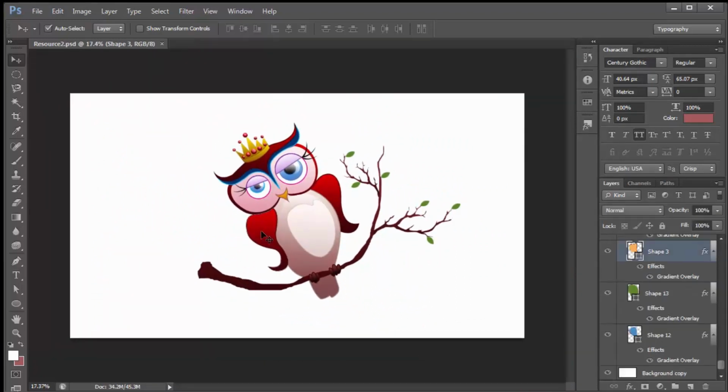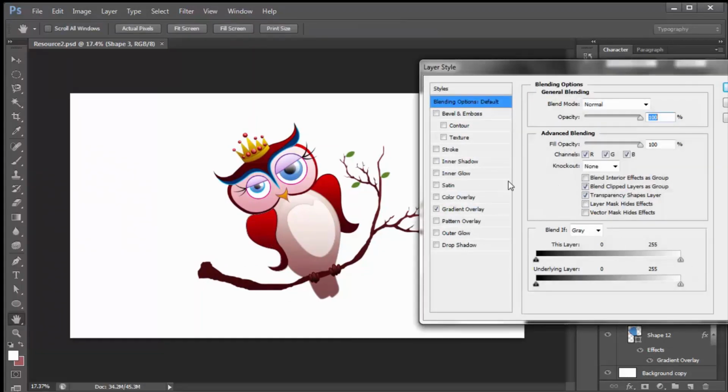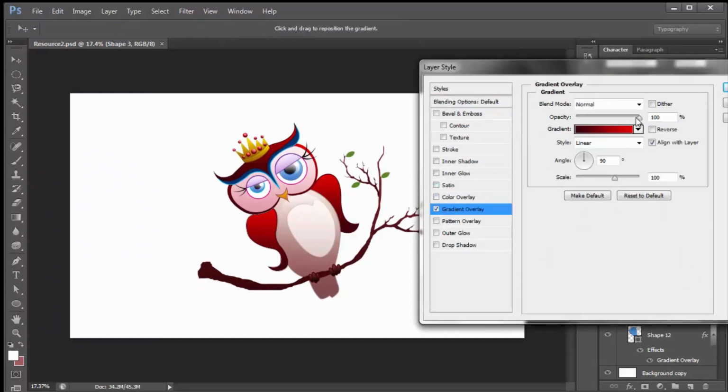I want a little more detailing. I will add a pattern to the wings and the body with a more transparent gradient.